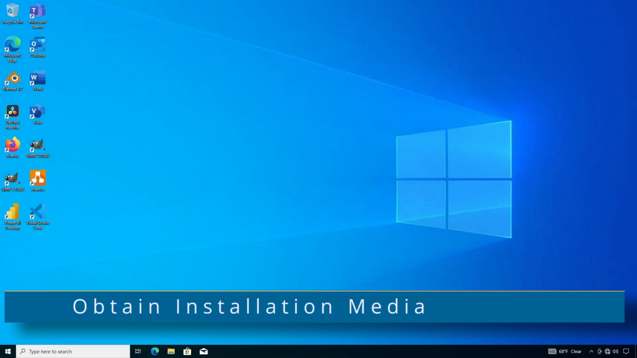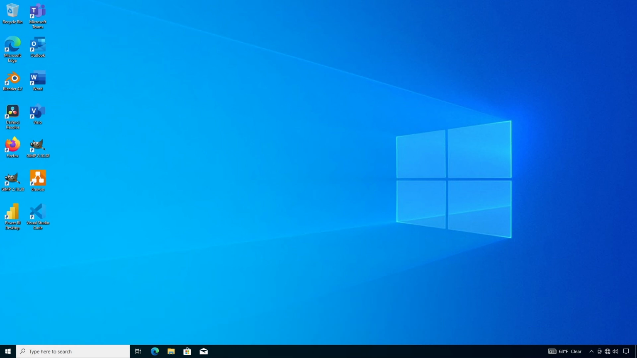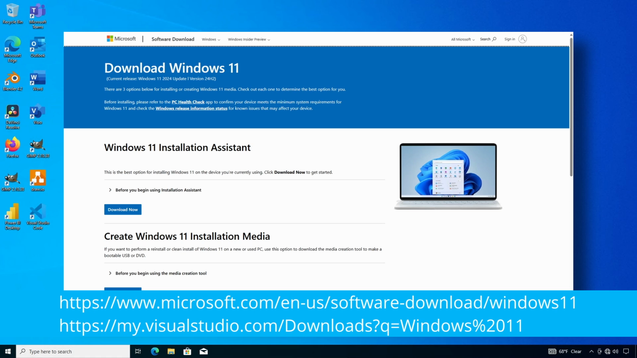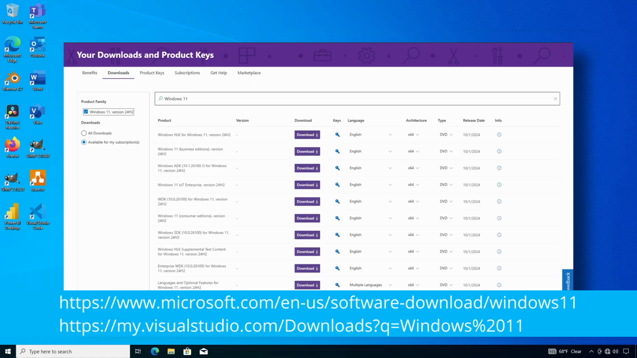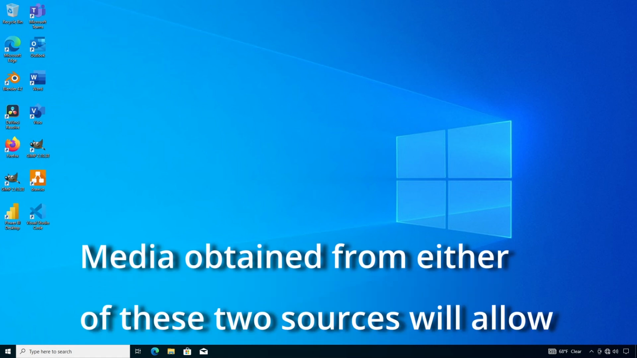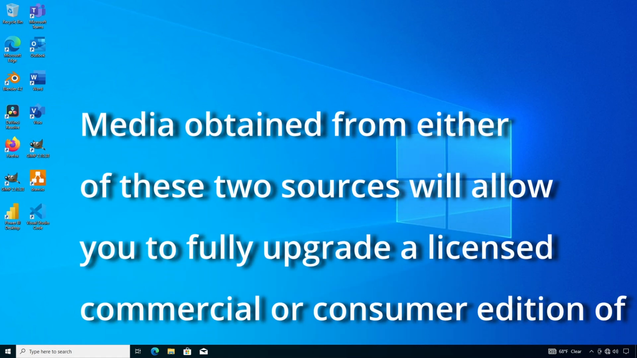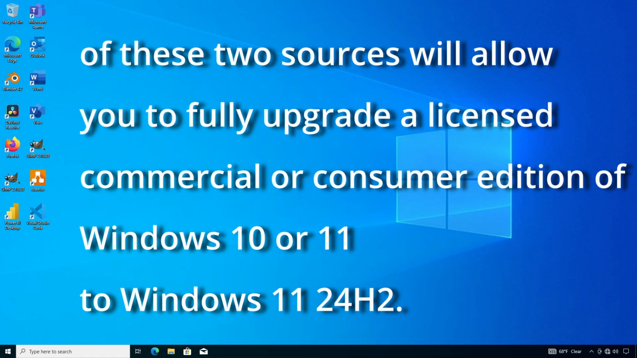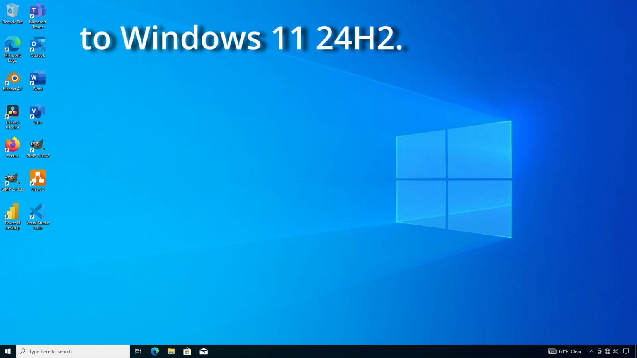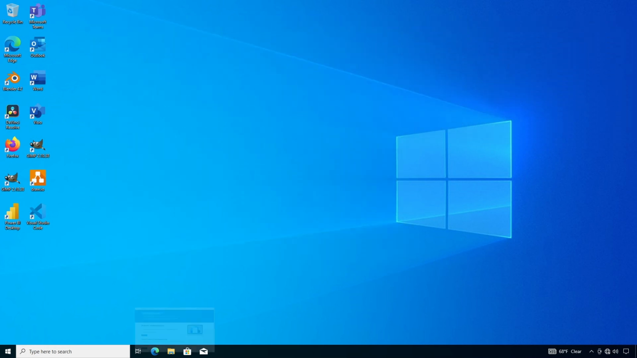Although there are multiple places to get Windows 11 media, the primary two for consumers are the official Windows 11 download site and your Visual Studio subscriptions. Media obtained from either of these two sources will allow you to fully upgrade a licensed commercial Windows 10 or 11 to Windows 11 24H2.